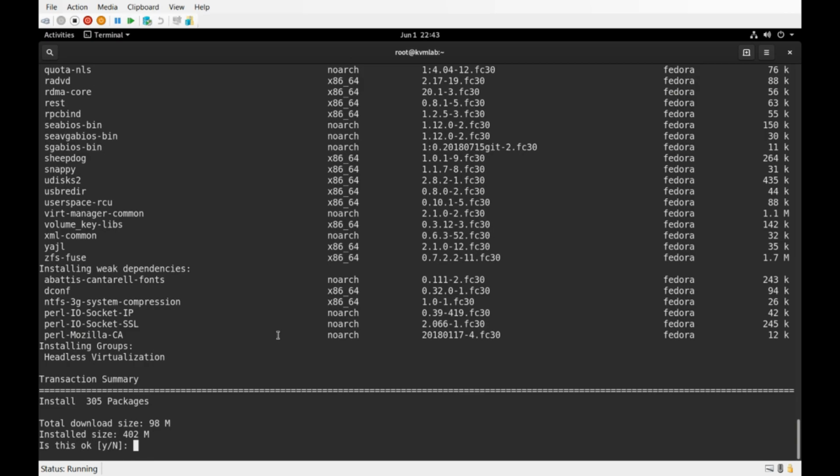I don't use that for installing this on my host, simply because that's going to install a couple of extra packages to have a GUI to be able to access the virtual machines. Well, on the actual hypervisor, you won't ever use that.